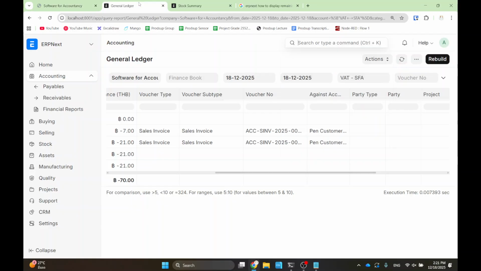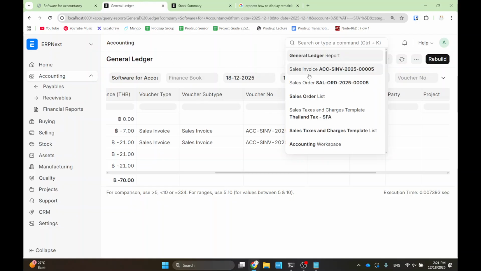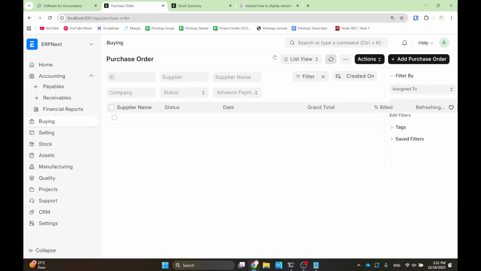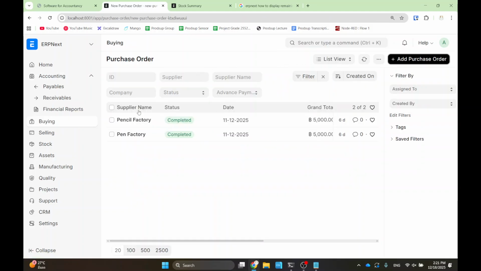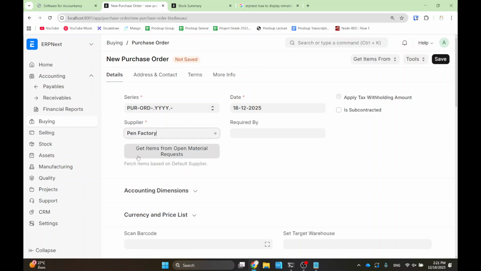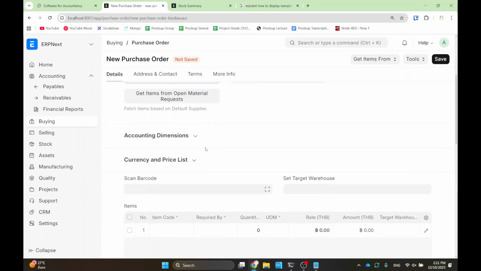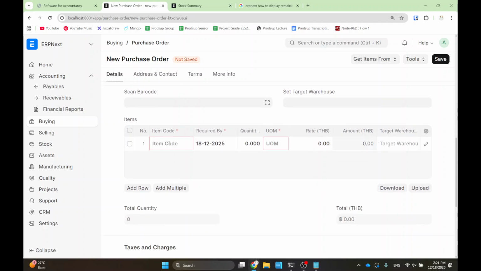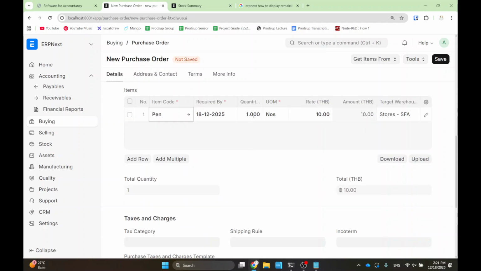Okay. All right. So I'm gonna go to the purchase one now. So purchase order, shall we? Okay. And supplier, okay, pen factory. I'm gonna choose my pen, okay. And then item, pen. Okay, let's just buy pen for, I don't know, 1. And then also 100. Okay, so I just want to show you the price, okay.